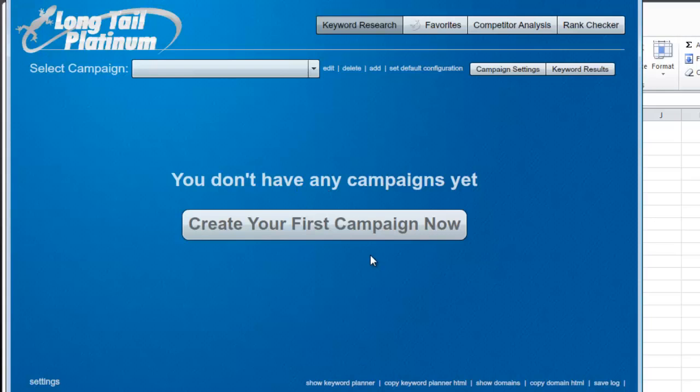This tool contains the Google AdWords keyword planner, which will also give you suggestions for your keyword. So to use this tool, the first thing you need to do is... the tool contains 4 tabs: keyword research, favorites, competitor analysis, and the rank checker.